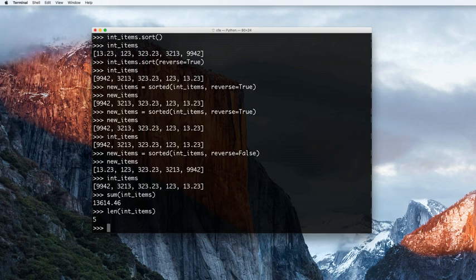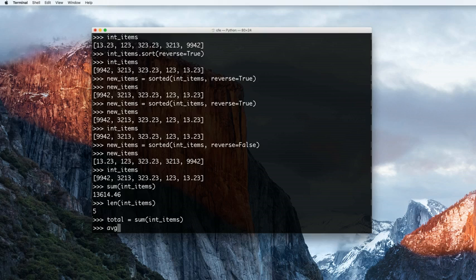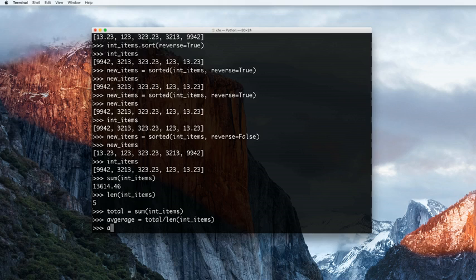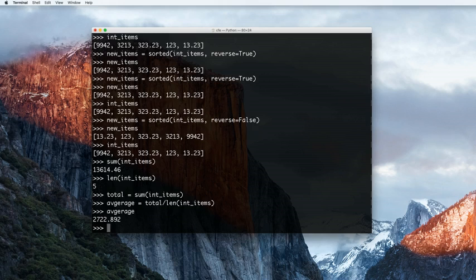So this also means that I can average these items out. So I'll say total equals the sum of int items, and then the average equals the total divided by the length of int items. So the average, oops, I spelled average wrong. Average, the weird average, is this, right? So this is on Python 3.